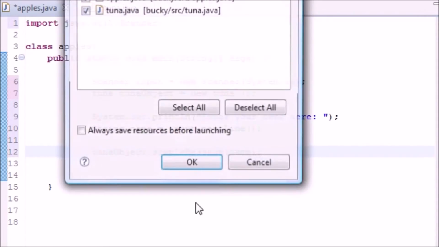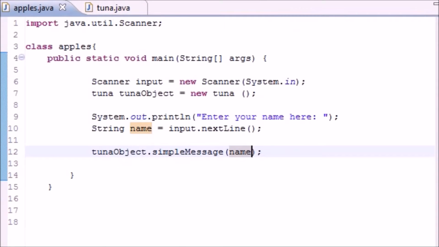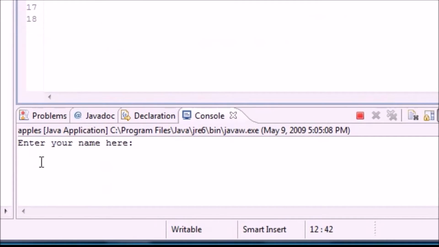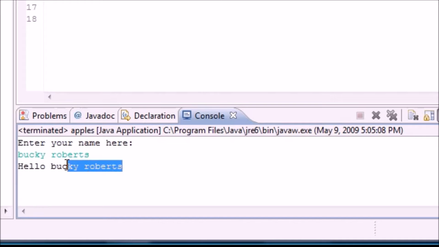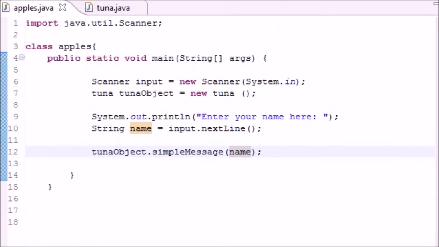So let's run this program and I'll show you what it does. Enter your name here, Bucky Roberts, and then it says hello Bucky Roberts. Let me talk you through this one last time.